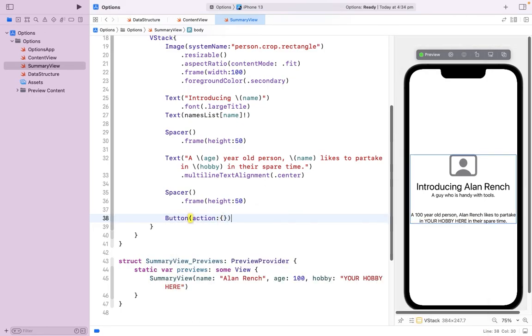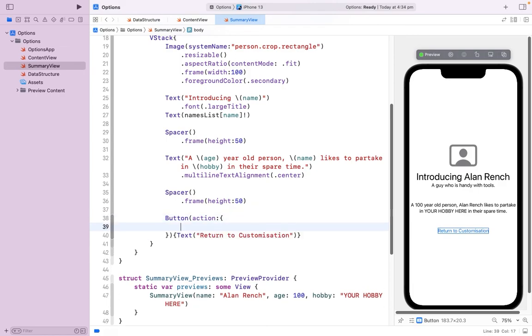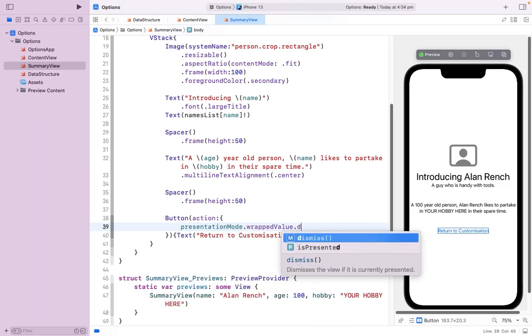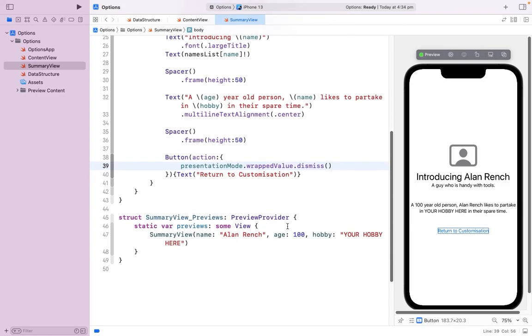And what the button's going to do is return to customization. And so this button action is going to be presentation mode, wrapped value, dismiss. So it's just going to go back to that view. That's pretty much it, ready to go.